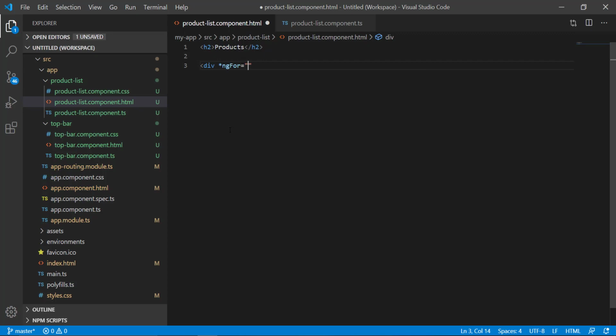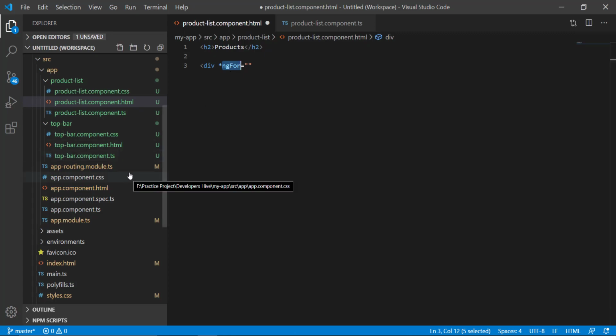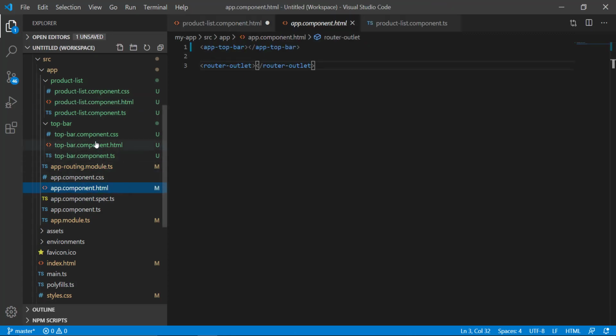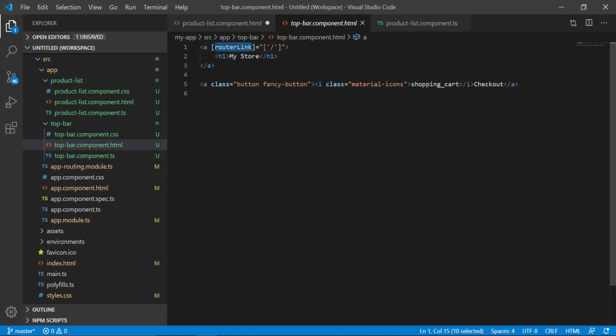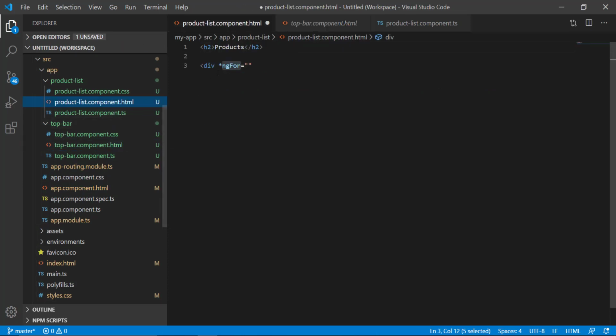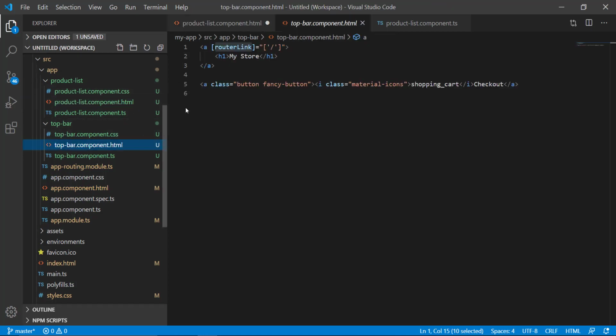Okay, this is one thing which is different from other directives. If you guys remember, in the beginning of this tutorial I told you how we have a router link directive, and now I am telling you that this is another directive. So there is a difference between the directives which begin with a star and the directives which begin inside the square bracket.